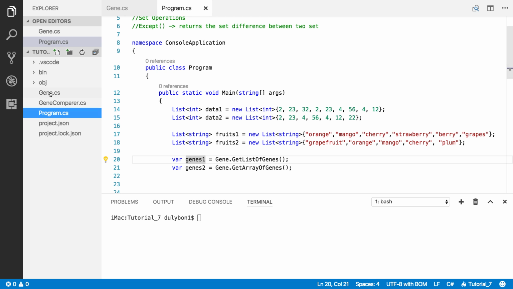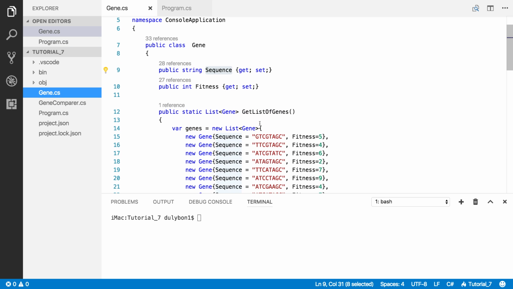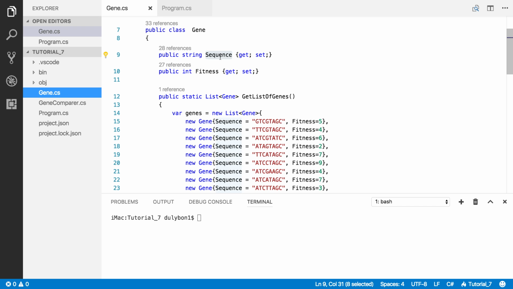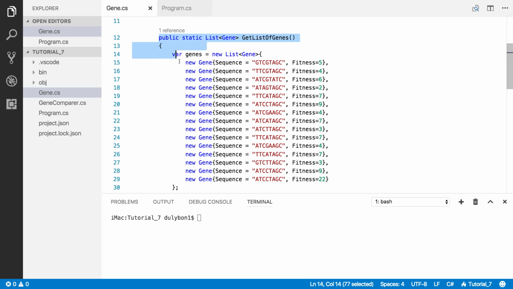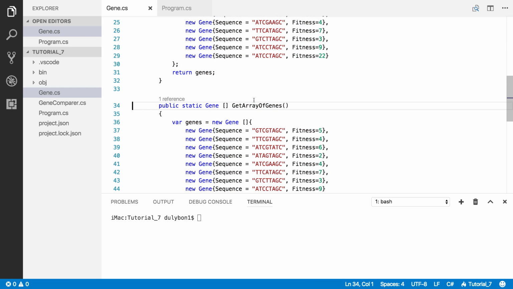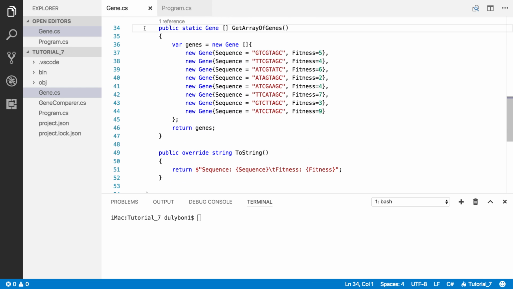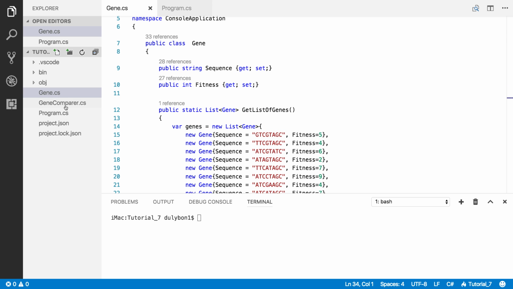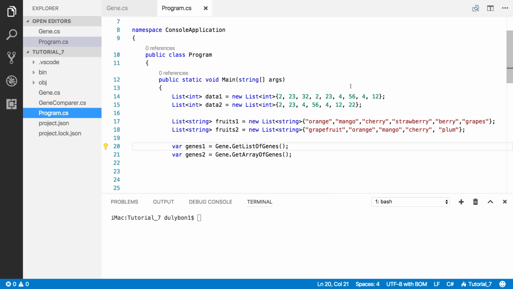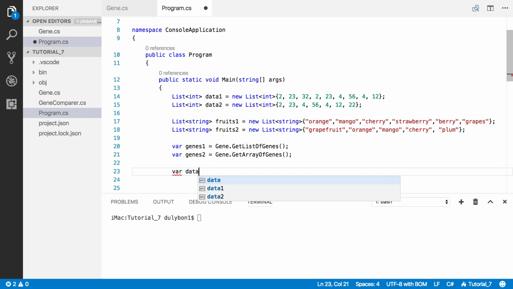So let's look at the Gene class for a bit. What we've seen already, if you've been watching the videos, is the Gene class has two properties: sequence and fitness. I have a couple of functions here, one that gives us a list of genes, and one that gives us an array of genes. So we are going to try and use those to determine the set difference between the two. Let's initialize the local variable to hold the difference between data1 and data2. So var dataDiff.